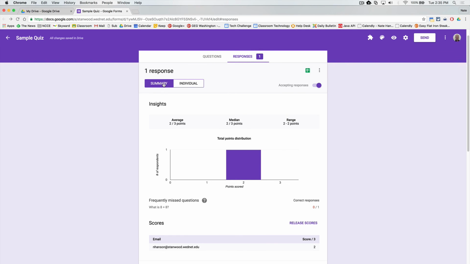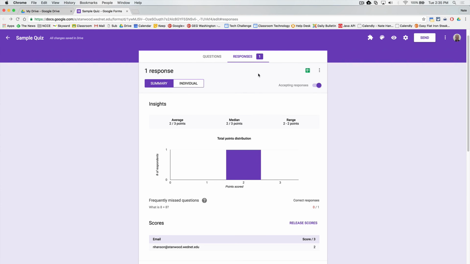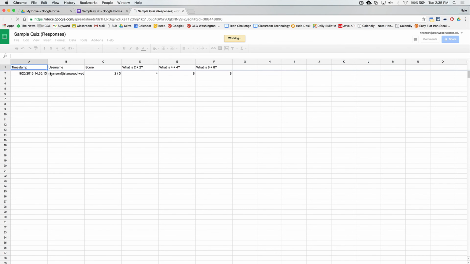And you can look at the individual responses or at a summary of the class. And then if you want to go ahead and look at it in a spreadsheet, you click on this green button here and create a new spreadsheet. That default name is fine. And there you've got a list of timestamps and usernames, the email addresses for the students, and what their scores were and what their answers were for each item on the quiz. So now it's in a spreadsheet, and you can do whatever you want with it.